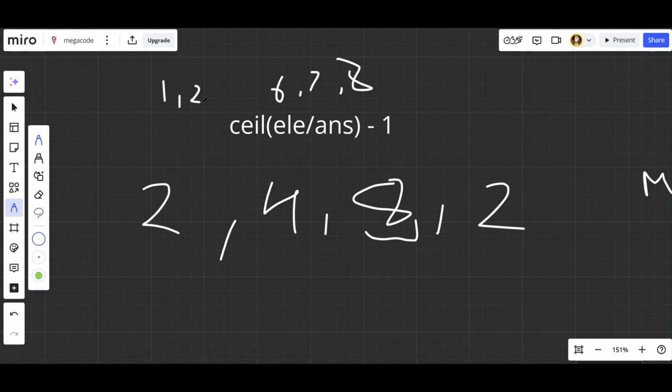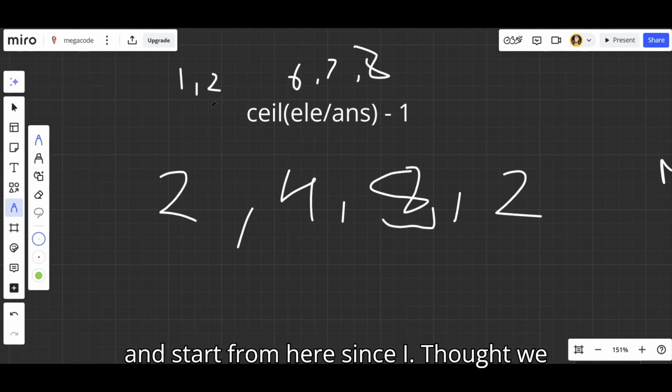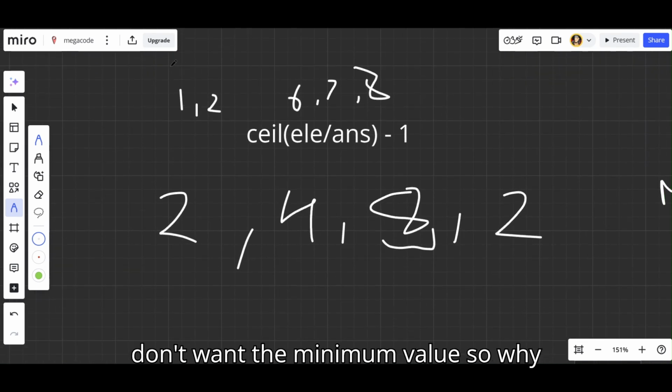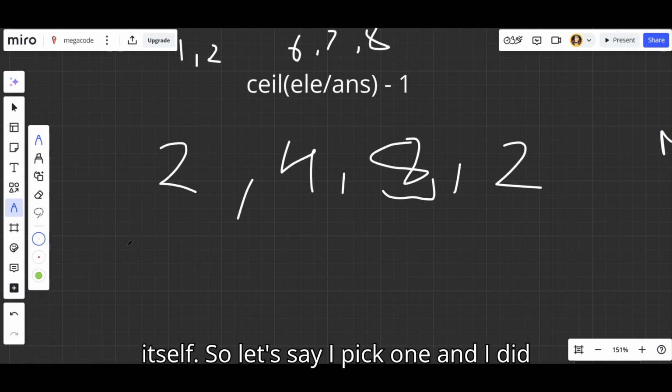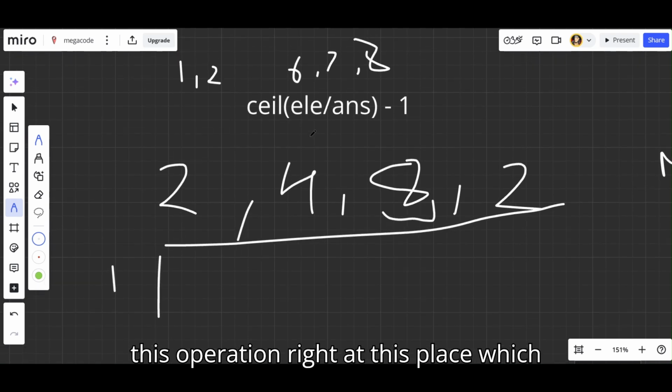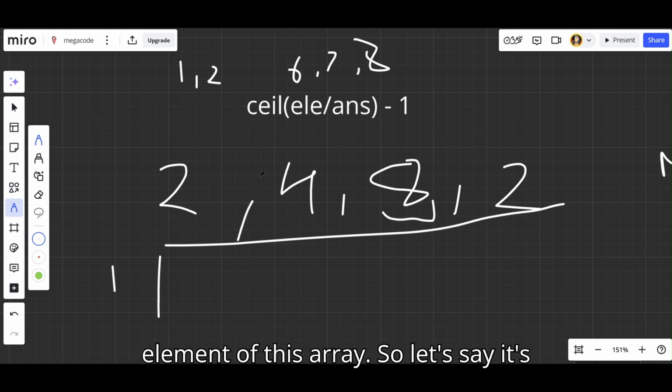Basically you guessed it. So let's say I try to do a linear search and start from here. Since we want the minimum value, why shouldn't we start from the minimum value itself? So let's say I pick 1, and I did this operation right at this place, where element basically means each element of this array.